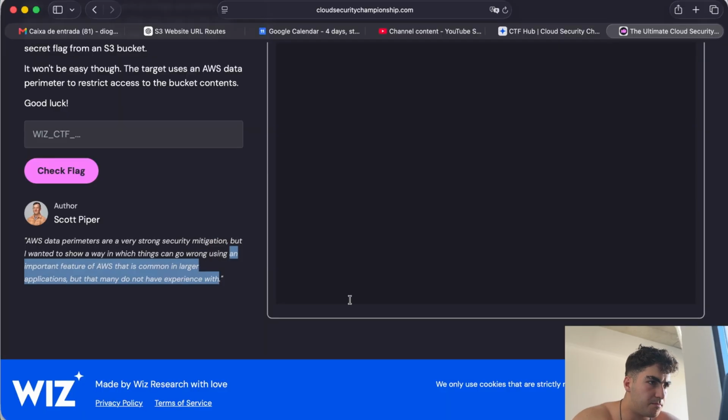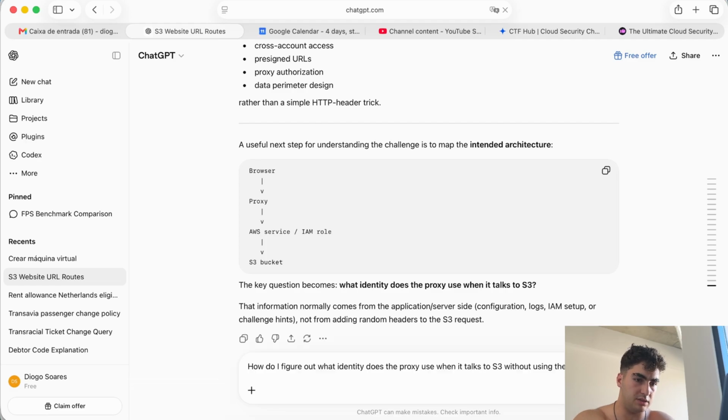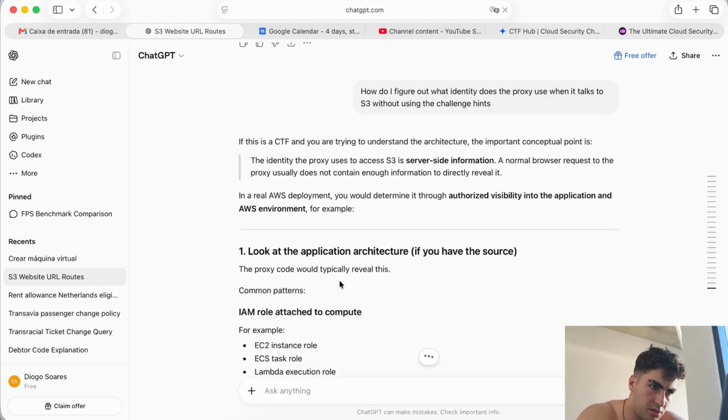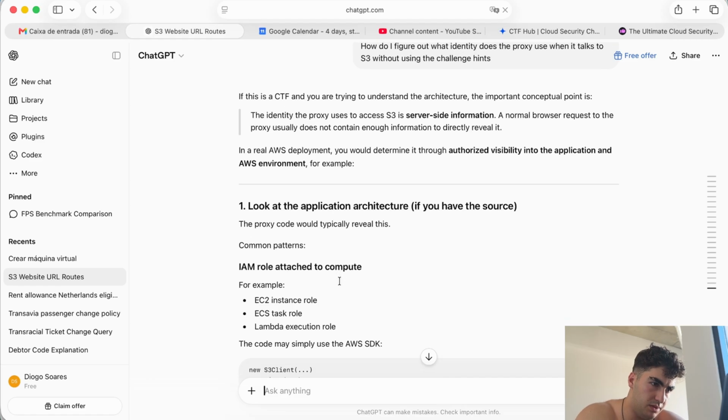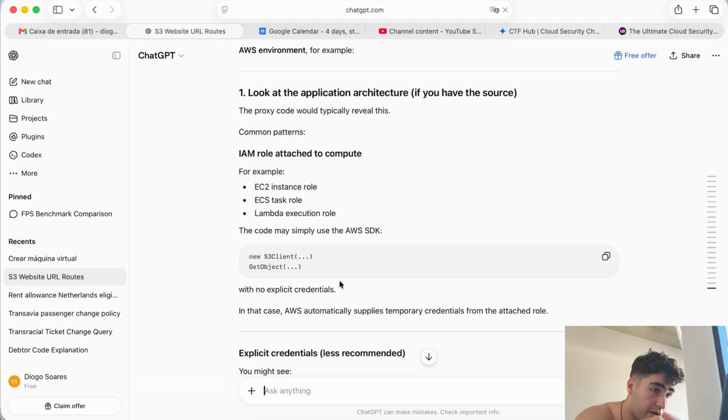So how do I figure out what identity the proxy uses when it talks to S3 without using the challenge hint? It's server side. I don't have the source. I literally don't have the source.